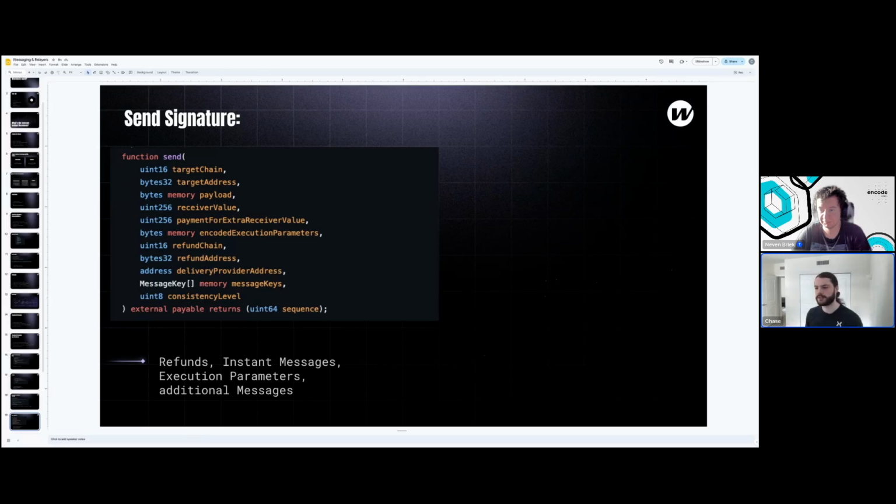It also supports instant messages. So you can set the consistency level here to instant, and the delivery will happen hot off the wire, basically. It won't wait 15 minutes or 18 minutes or whatever ETH finality is. It'll just go straight hot off the wire. This means that the delivery providers are taking a risk, right? Because if the source chain transaction rolls back, you've already prepaid. But the delivery provider effectively performs that relay for free. So that is a consideration in the coding as well.